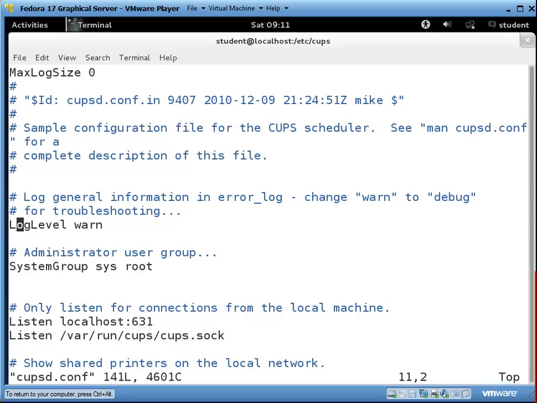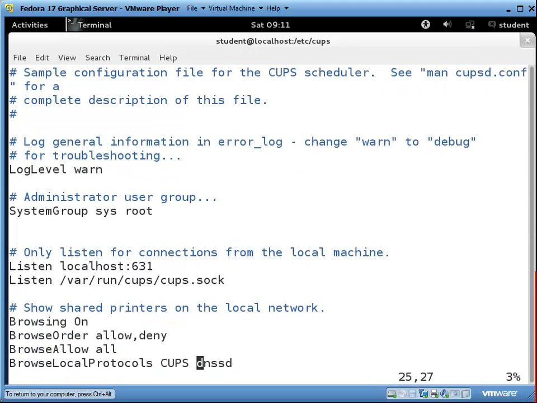But log level is warn. It's set to warn. It could be set to error. It could be set to debug. It could be set to fail or whatever. It's different things of that nature. There's also system group here, system root. Listen here, what to listen on. In this case, they're listening on localhost and on port 631. And then listen to var/run/cups/cups.sock for the socket, which is aka the port from that standpoint.